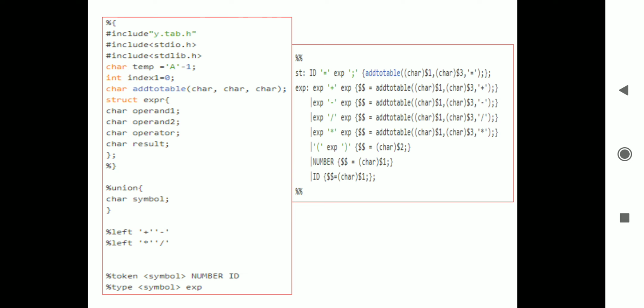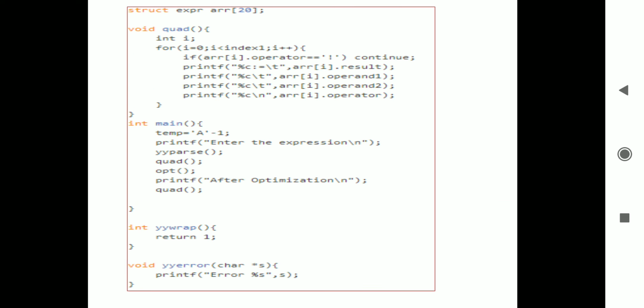Result, operator, left, and right. So these are the 4 parameters that the expression contains. Here we are going to create the object of that expression, that is an array of 20. So the struct expression array of 20, we create 20 expressions, that is 20 objects of the particular expression structure.